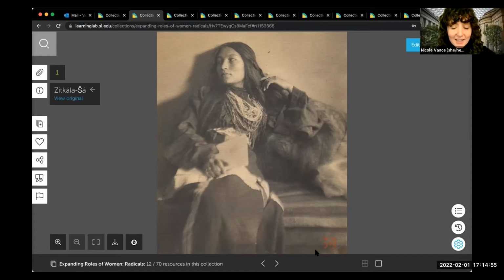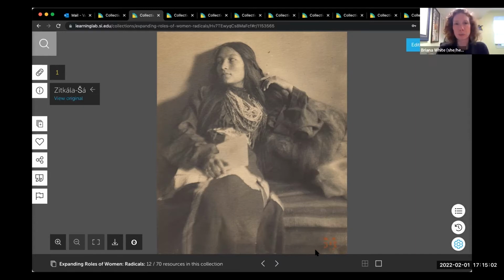And Brianna, there was a comment in the chat about expanding the image. So I'll zoom in on Learning Lab and then zoom out. That's great, thank you. Those details are a little bit easier.